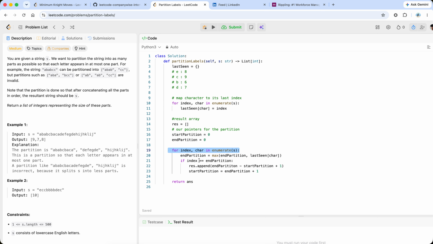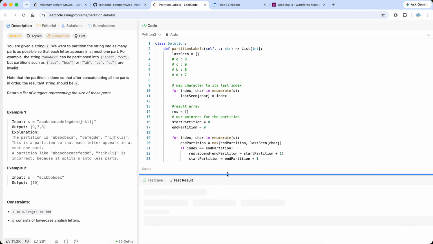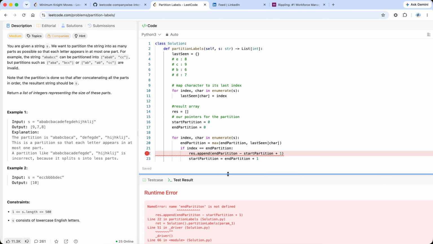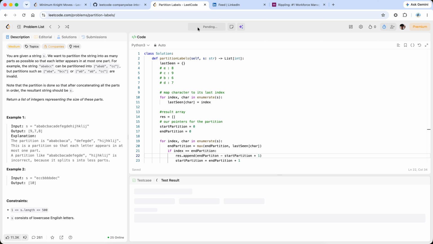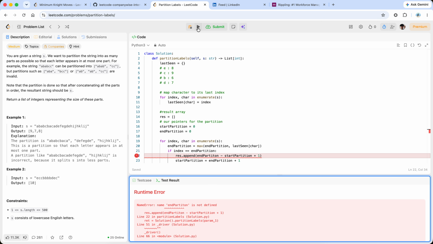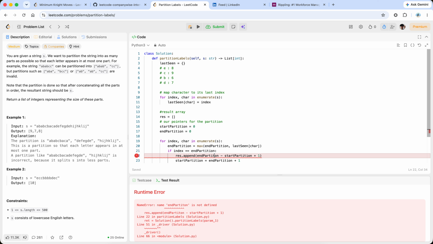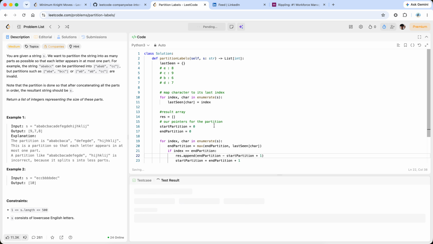And this is equal to end partition, which means we just append 9 minus 0 plus 1, which is 10. And start partition will be at 10. And if we return res, I believe this should work. Let's see. Partition, what a typo. Partition. Oh my god, partition. Can't spell. It's okay. There we go.